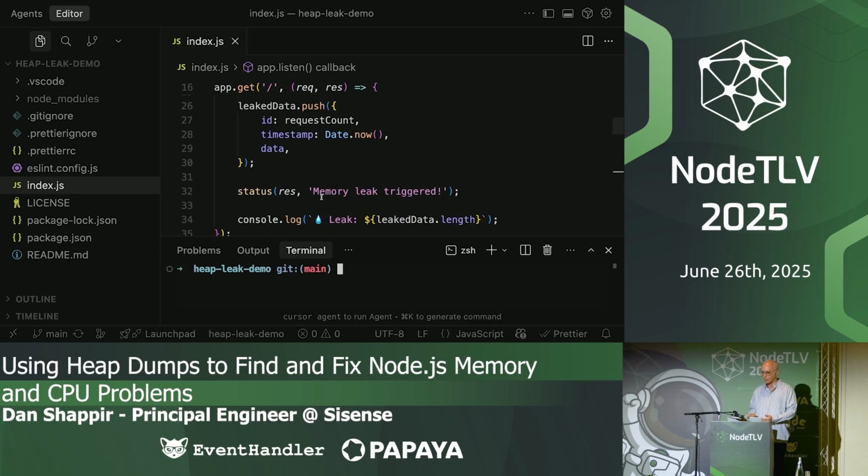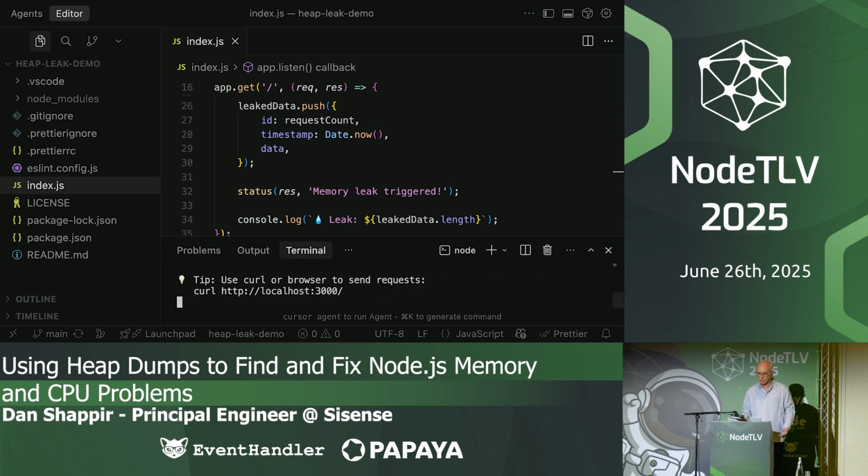So every time this endpoint is hit, there's going to be a leak of 64K objects, not K RAM, not K bytes, K objects. So let's see this running. First of all, I run it in debug mode because I'm going to show you how I use a debugger to generate the heap.